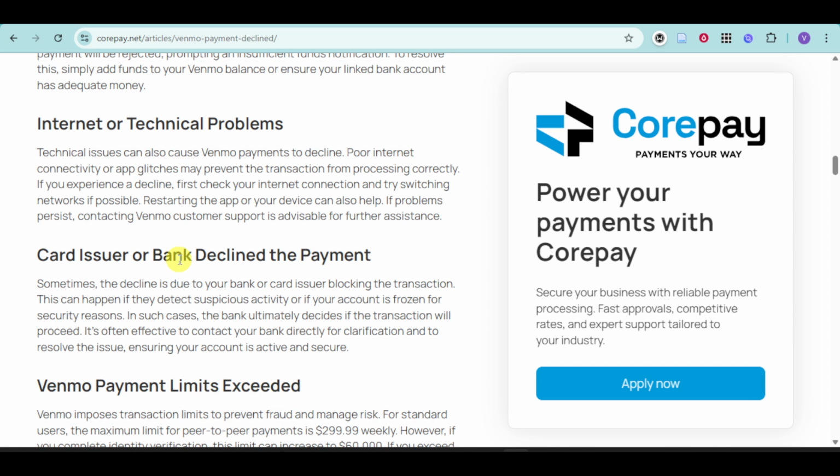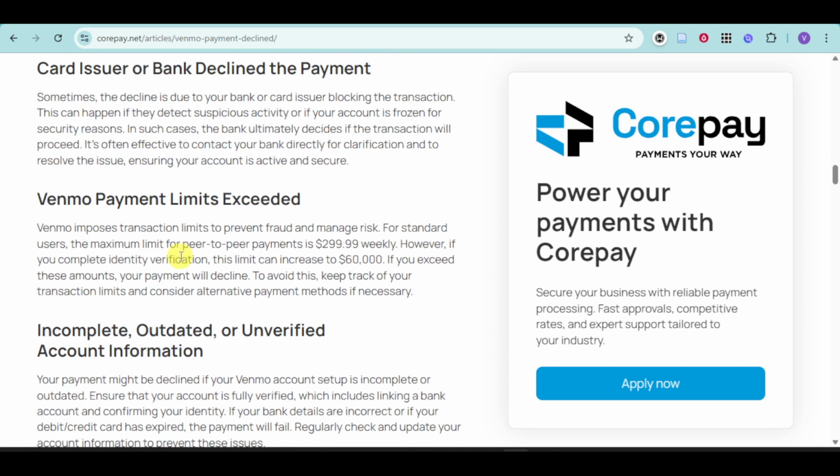Now, if you exceeded the limits on your Venmo payment, you can head over and adjust it or talk to Venmo themselves so they can adjust it. They actually have a maximum limit for payments around here, and you can increase up to $60,000.